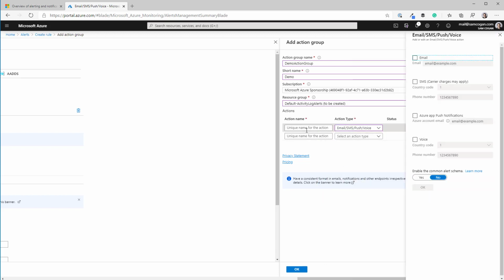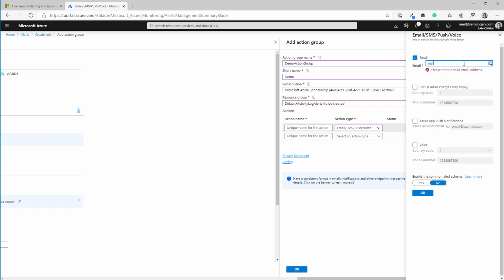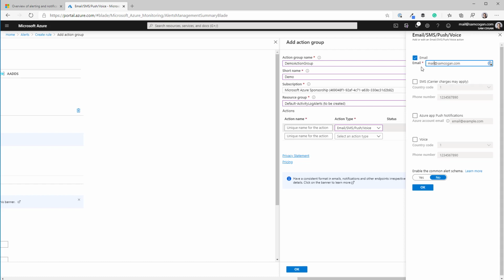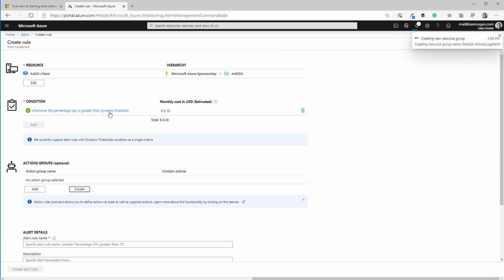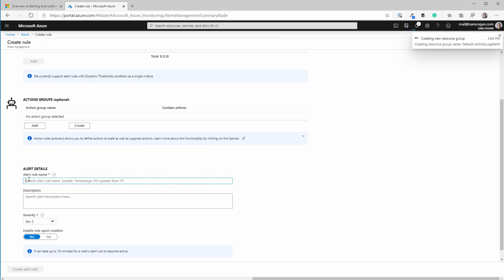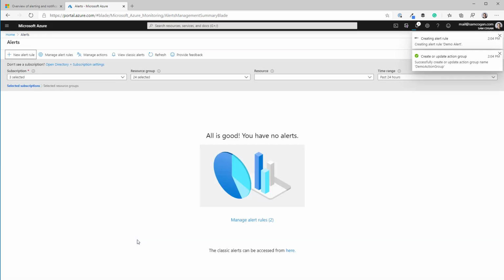We're just going to do an email. We'll go ahead and put my email in. We'll spell it correctly. You've got the option there instead to use SMS or push notifications or voice call as well, but we're just going to do that. We'll click OK. Just call that email. And that's it. Everything is set up. We just need to give the alert a name. And we can pick a severity. If this alert triggers, what severity is it? We'll call that a severity 2. We'll have it enabled, and we'll create the rule.